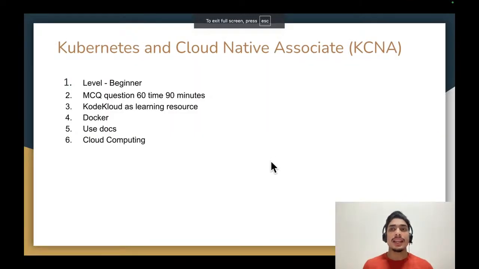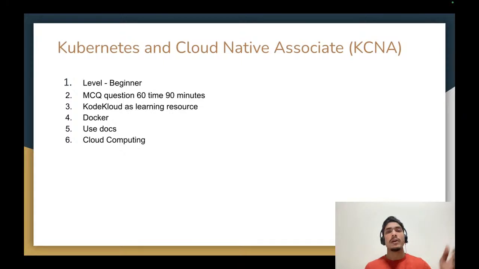So the first one is the KCNA, that is Kubernetes and Cloud Native Associate. This is a beginner level certification. You can start with it. It is an MCQ based certification exam of 60 questions and 90 minutes. You will have enough time. When I appeared for it, I finished my exam within 30 minutes, but that was because I already have certifications like CKA, CKAD, and CKS.